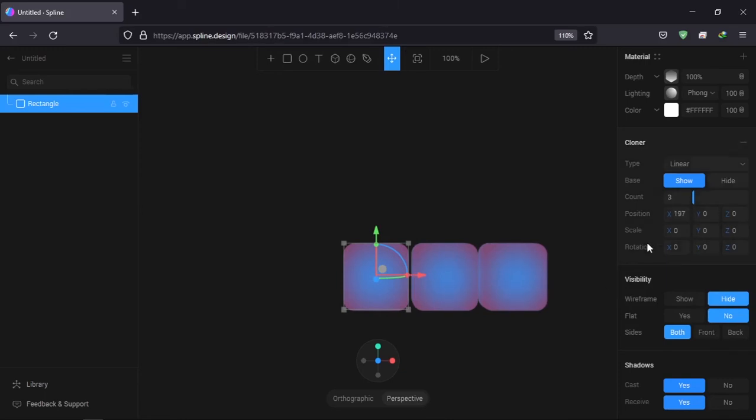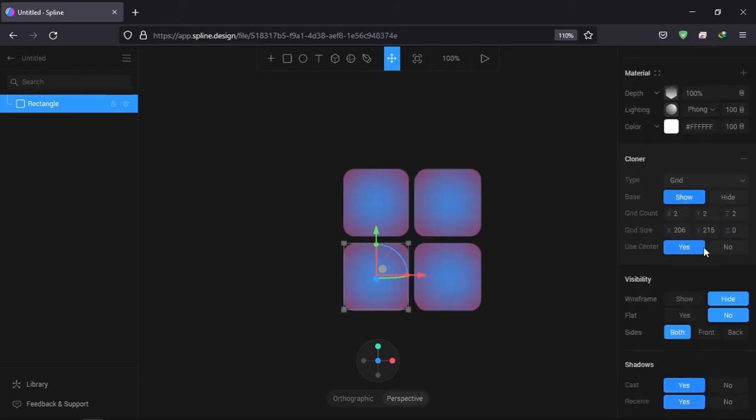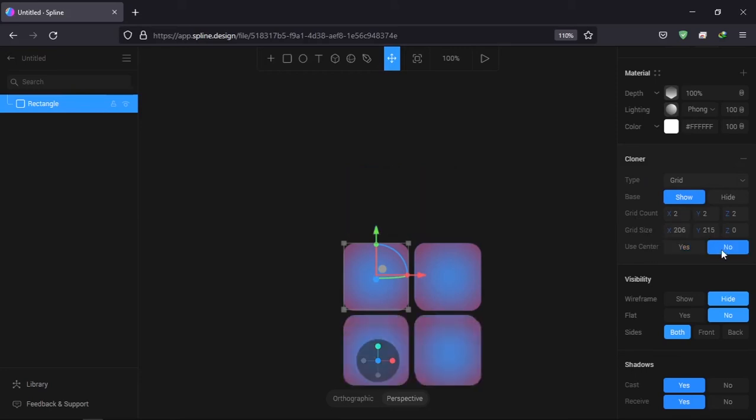And as said, the position, scale, and rotation options let you change between the object and the cloner. And here is the grid cloner, which lets you change the grid count and the grid size, and also use the center or not. Either the object has to be at the center or not.